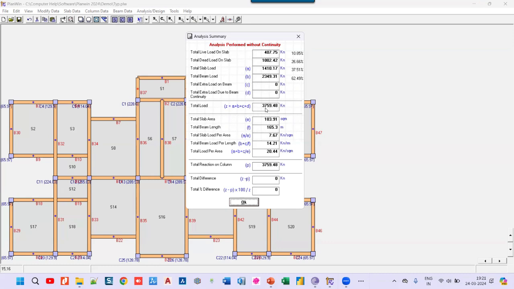Now, the total load and reaction difference is 0, 0. It means everything is all right. Sometimes you might get a difference of say 1% or so. It's okay because this is due to the inclined slab. And in a computer program, 1 by 3 plus 1 by 3 plus 1 by 3 is not 1. It is giving 0.99. So you click on OK.